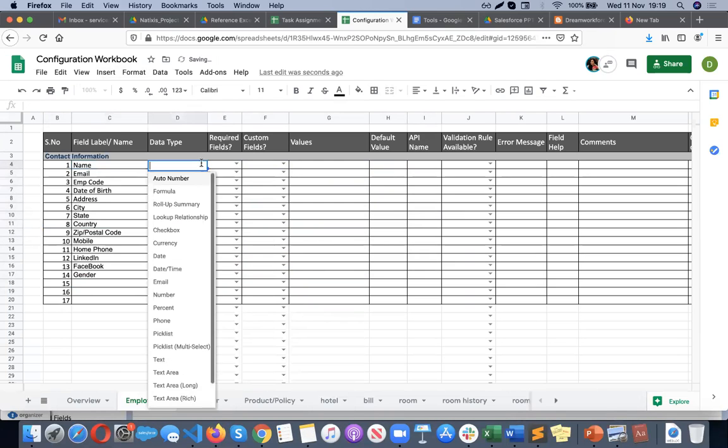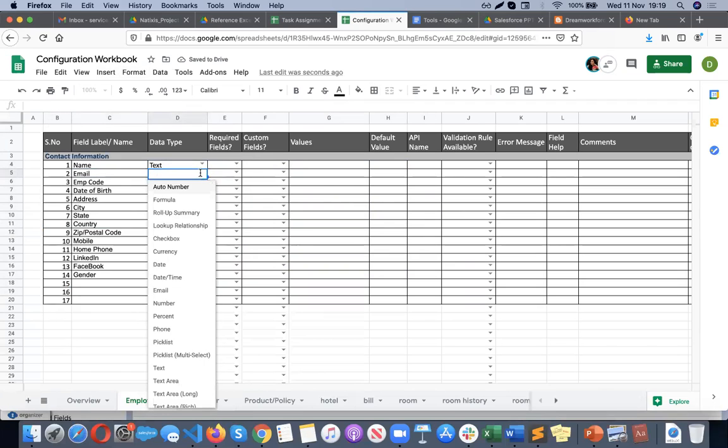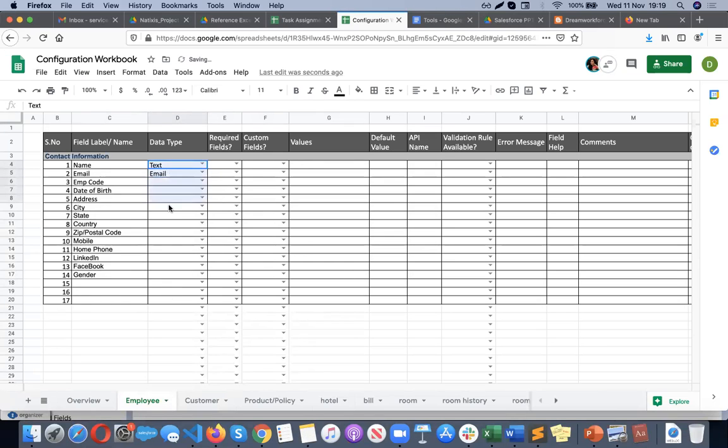Now the name is basically, we know it's a text, right? So just type text. Email, it's a text, but I don't suggest going ahead with text. We do have an email data type. Before identifying it, let me explain all the data types so that you understand which data type you need to use. I will explain all the data types first, then we will come back to this configuration workbook. So at the moment, just park the data type.